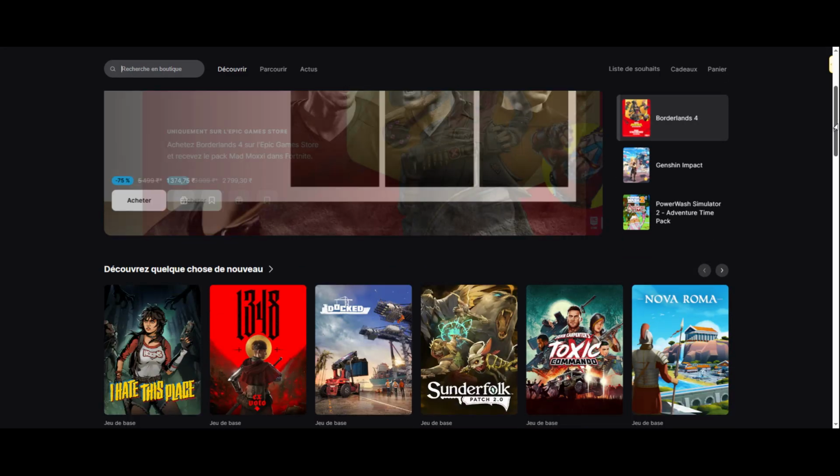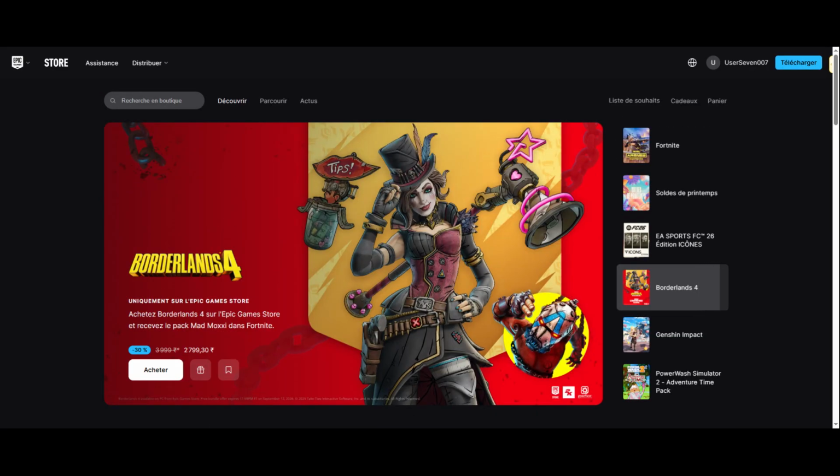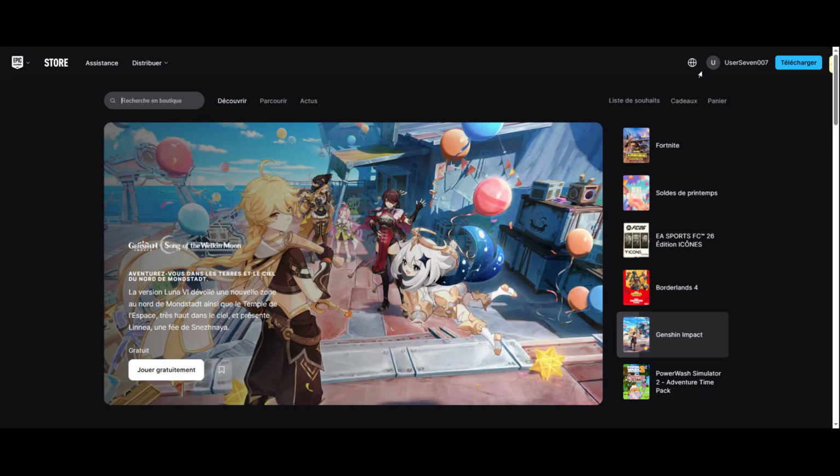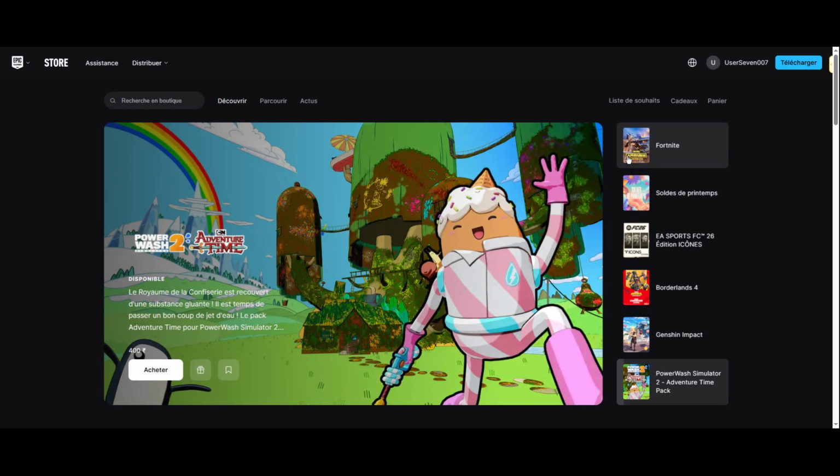If you're trying to match a specific region, remember that language and country settings can sometimes affect how the store looks and what content appears first. So, if you ever need to switch it again, just come back to that same globe icon in the top right corner and choose a different language from the list, and that's really all there is to it.